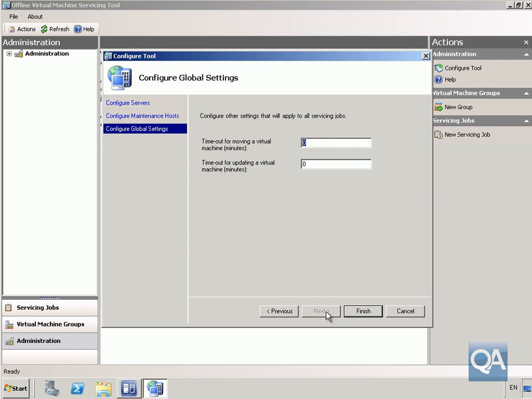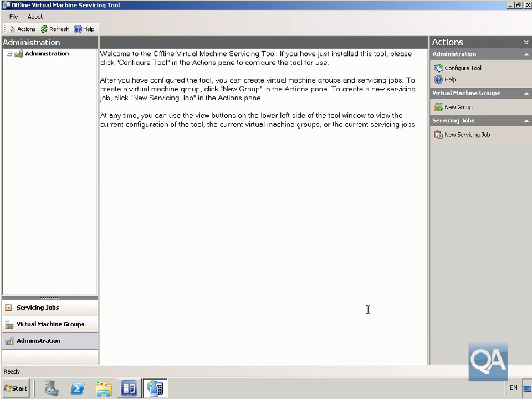So we'll click next. Having a look at all of the timeouts, for configuring the global settings, we'll have a value of 5 minutes for the timeout for moving the virtual machine and also the timeout for updating the virtual machine. Now we've done that, we can click finish. All done.